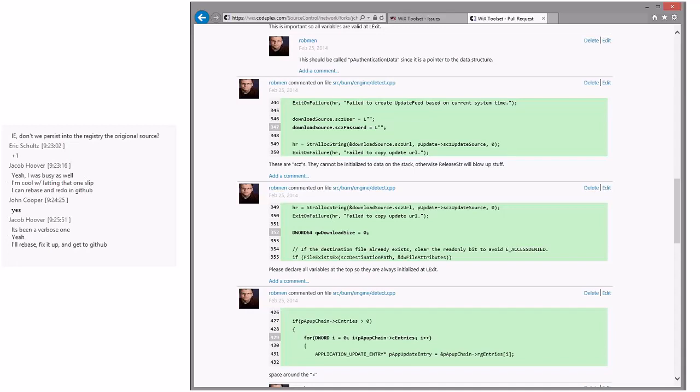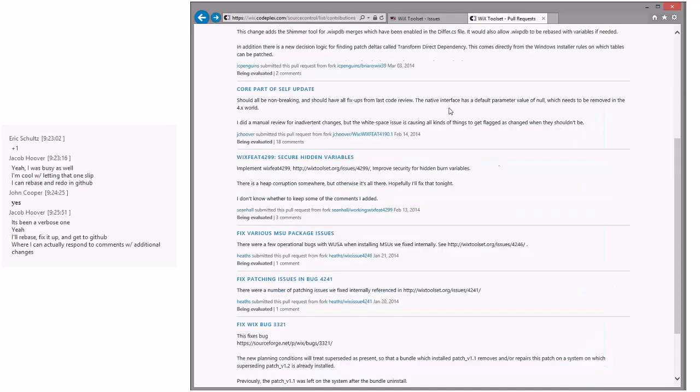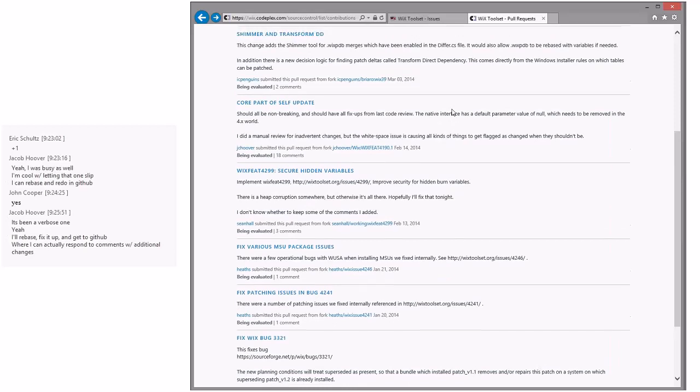You'll basically have to copy all your files over. So, yeah, where I can actually respond to comments with additional changes. So, yes, all right. It sounds like you'll be happier not using CodePlex to try to get this thing in, which is one of the things that we're going to be happy dealing with.